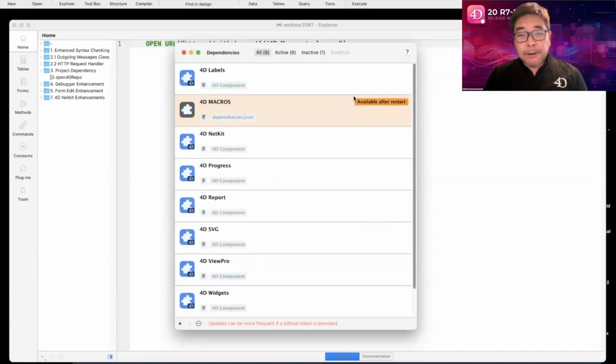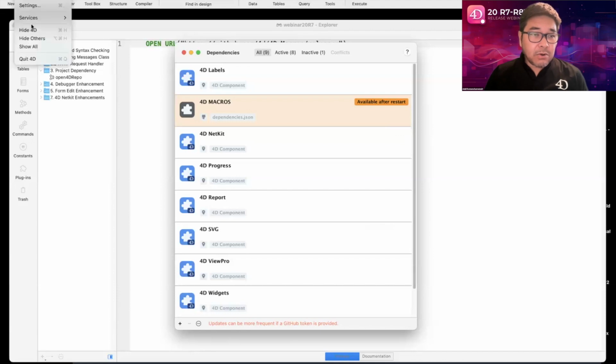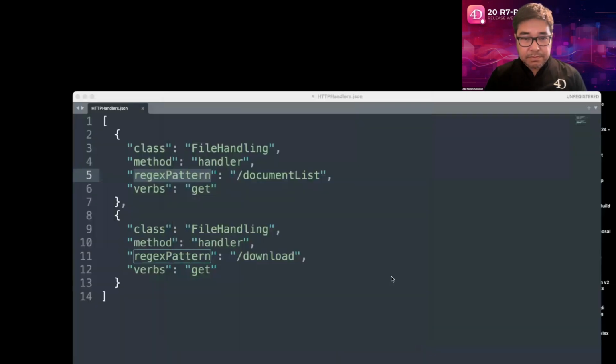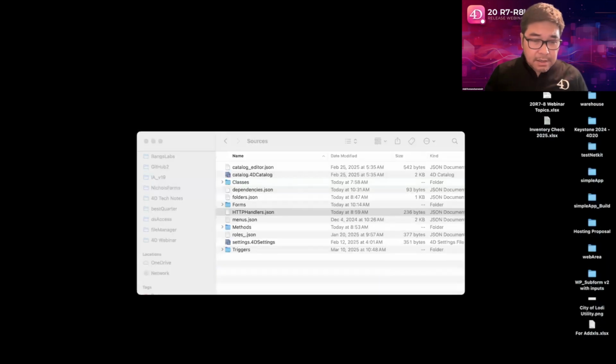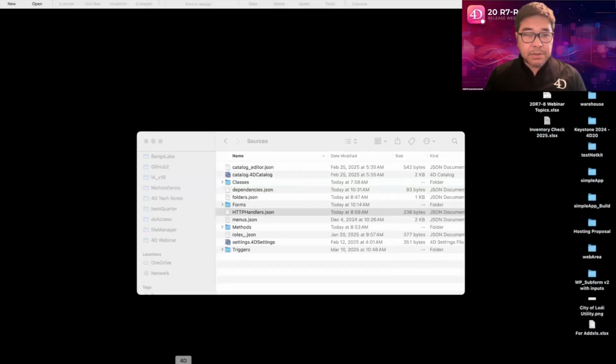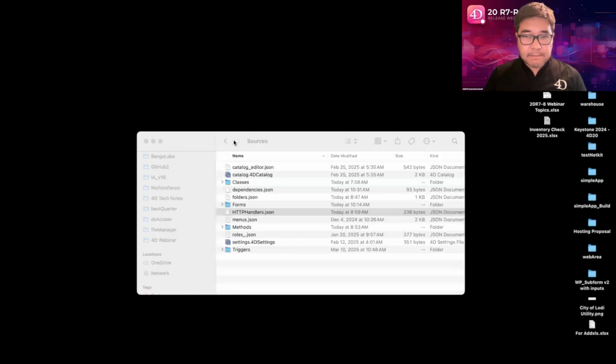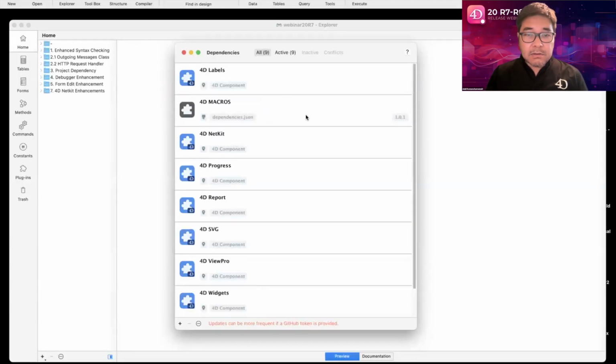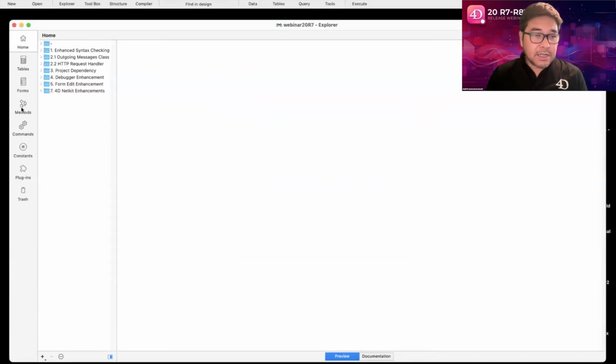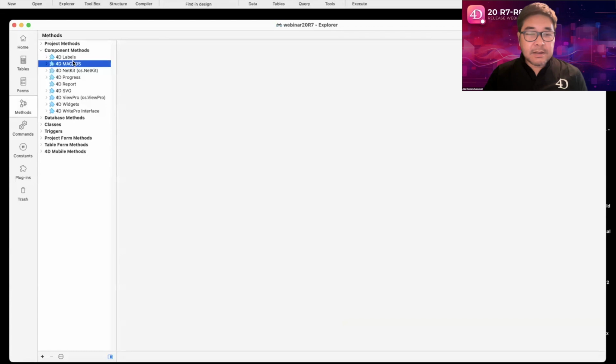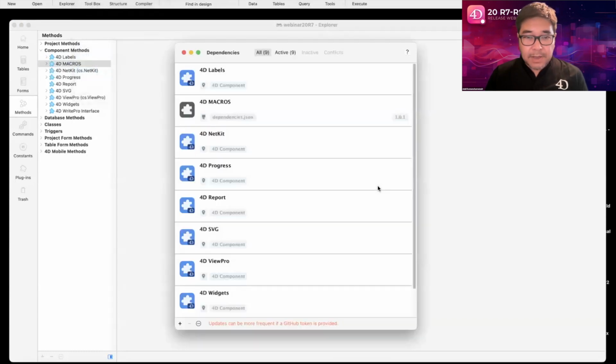You'll be notified that this component is not yet available until you restart the application. So I'm going to go ahead and do that. I'm going to quit 4D. Okay, well, let's close that, and then restart it. Okay, now the component is available and installed. We can also verify this from here. Okay, it's just right there. All right, so let's go back.